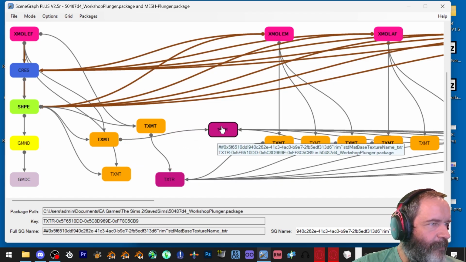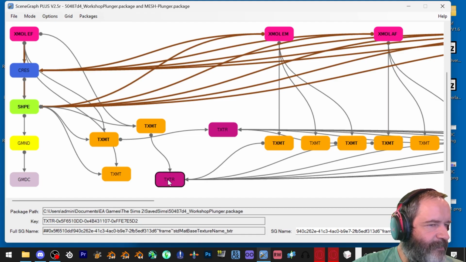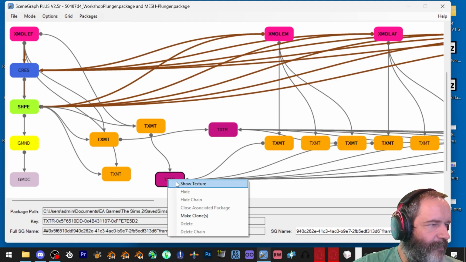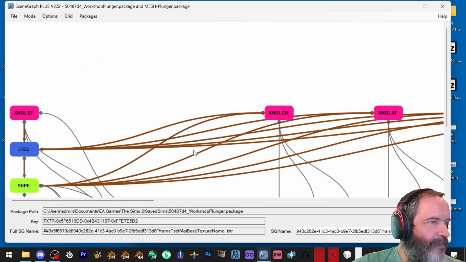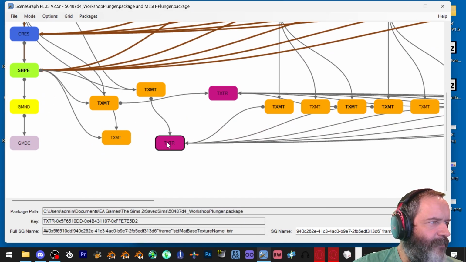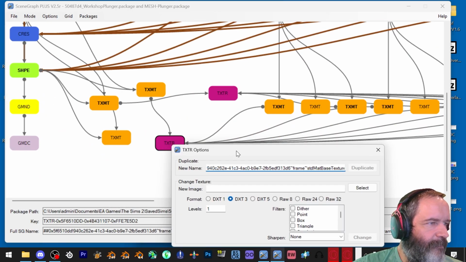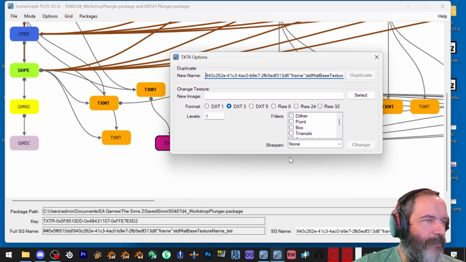And then we need to fix the textures. So we grab this texture, show texture. So we've got this black thing. That's no good. Okay, so how do we do this? We double click on the box, and we're going to get this thing that looks a whole lot like DXT Builder.